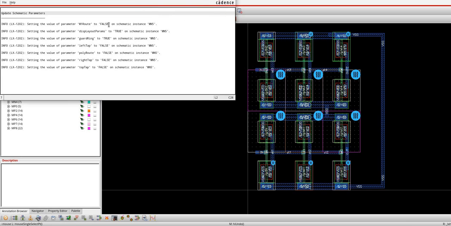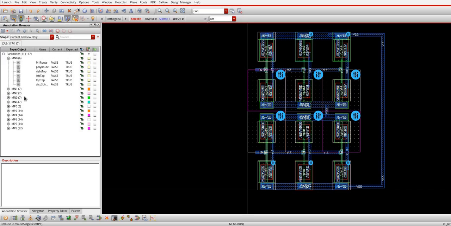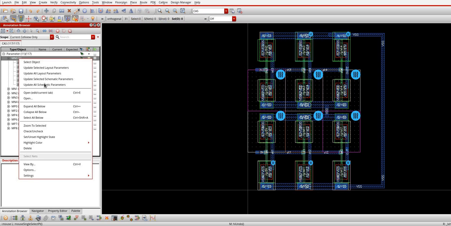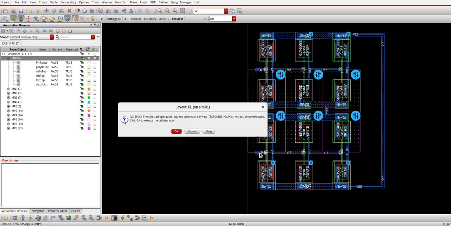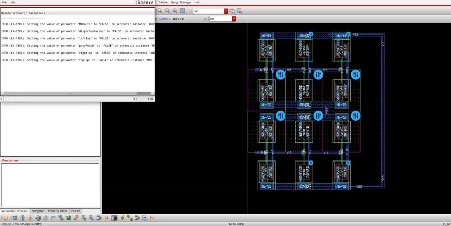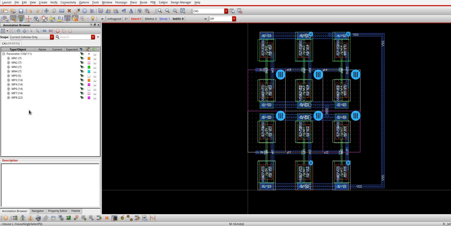If you see here, setting value of parameter M1 route to false on schematic instance M5. Display parameters is true because it's there in the layout. Guard ring is true, which is set in the schematic. Left tab, top. All these details will get updated. And if you see here, my MN5 has gone. It is fixed. Likewise, I'll right click and say update all schematic parameters. Click OK. Done. See here, step by step, all these are getting fixed.